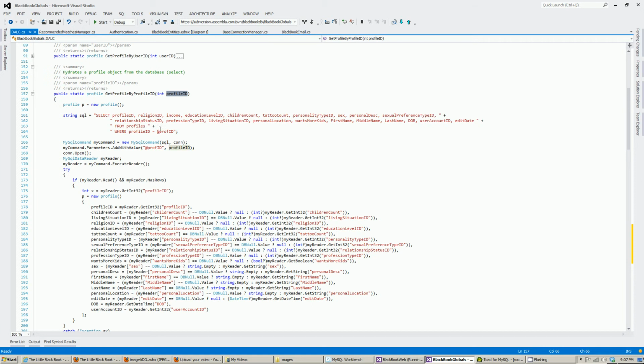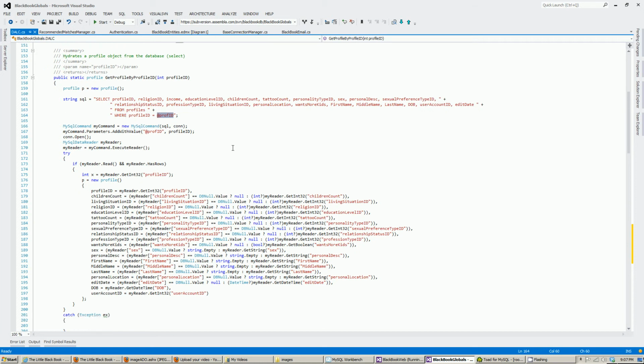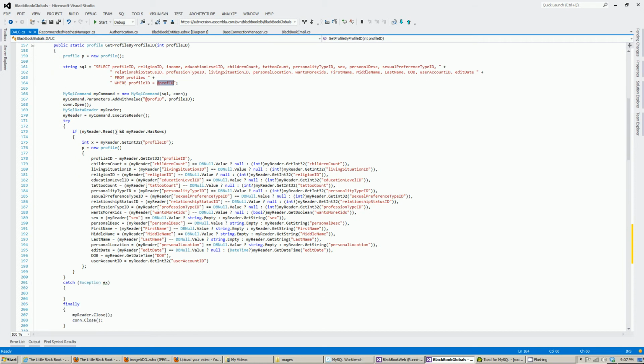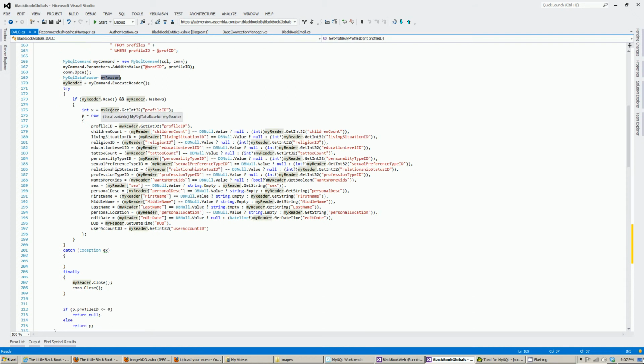And we only have one parameter here, which is the profile ID. So we're selecting all of our attributes from the profiles relation, where the profile ID is whatever's inputted. And then, assuming we have one, we have a reader object here, which does the reading. If this returned multiple tuples, our reader would iterate through all of them. But in this example, we will only ever hope for and want one.